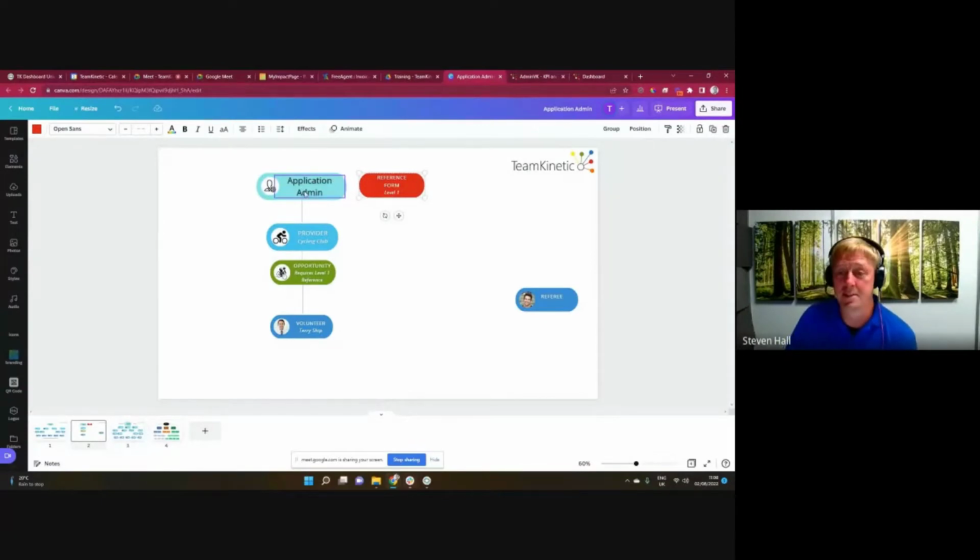So the admins, as an admin, you can create a reference form, okay? And it has a level, as I said before. Now, once you create a reference form, it's available to use within the system in a number of different ways. But the most common way is this. When a provider creates an opportunity, they say, well, to get on this opportunity, they require a reference form.